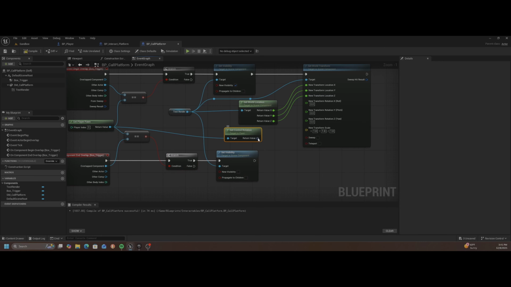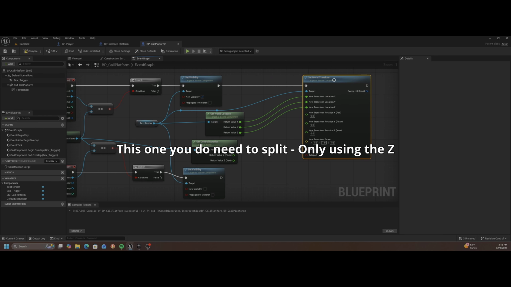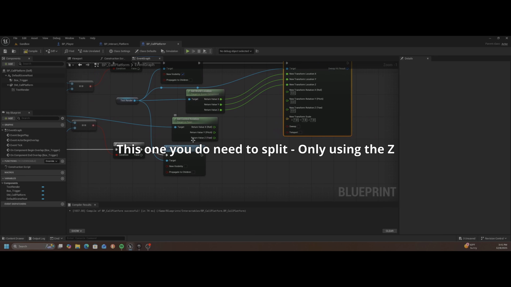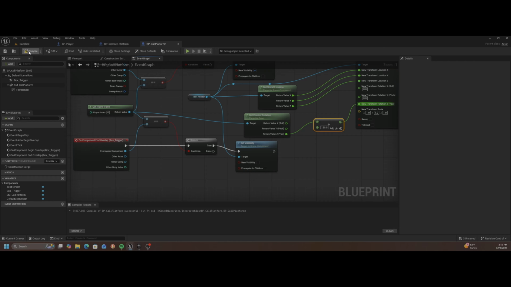Then I'm going to right click and split that struct. For the Z, I'm going to need to add. So I'm going to drag off from here and hit shift and the plus button to get add, where you can type in add. We're going to want to rotate it 180, and we're going to put this into Z right here. Okay. Let's compile and save it.